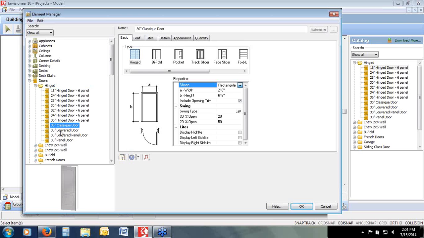So I can take this classic 30-inch door, and holding down my left mouse button, I'm going to drag it up to my 30-inch door. So now I've got 30 and 30. So I can keep doing that, and just holding down my left mouse button allows me to move it. That's really handy if you're finding that you're scrolling a lot for the element that you use the most. So if you find that you're using a particular door style the most and it's on the bottom of the list, grab it and drag it to the top. Then you don't have to scroll.